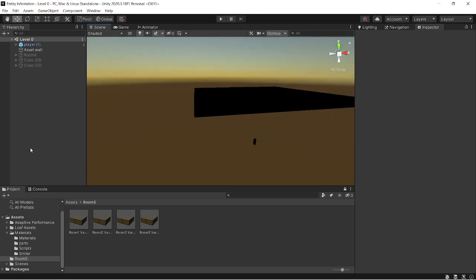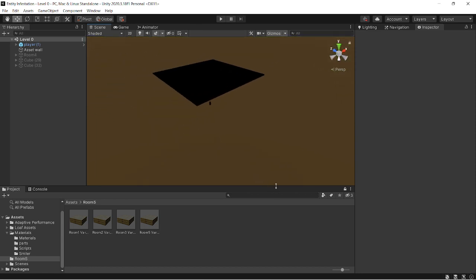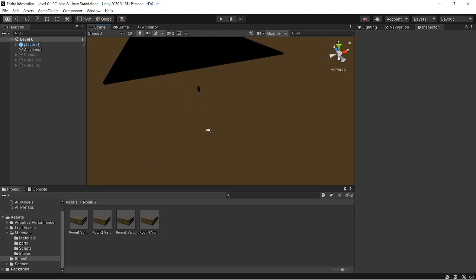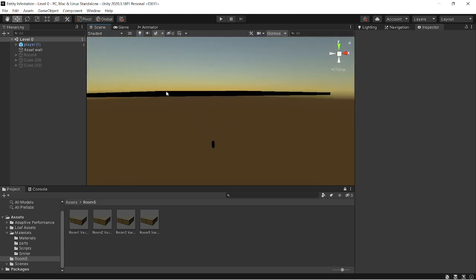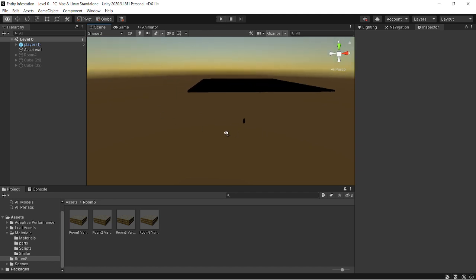Generation. Besides all the organization stuff, the main thing that I've been working on is actually generating the rooms, because this doesn't look like the Backrooms at all. You can see there's literally nothing here except for the player and this little platform. But if we click play, it'll start generating some stuff.